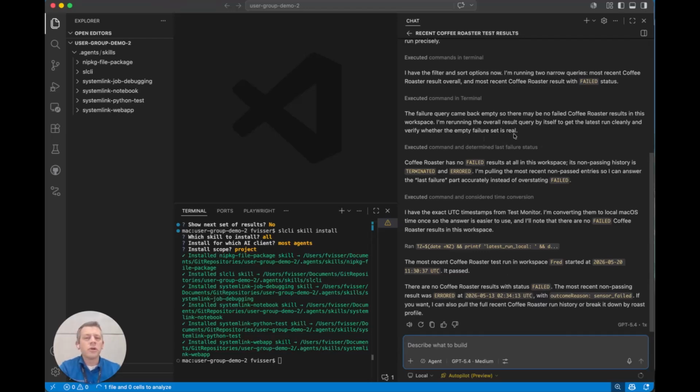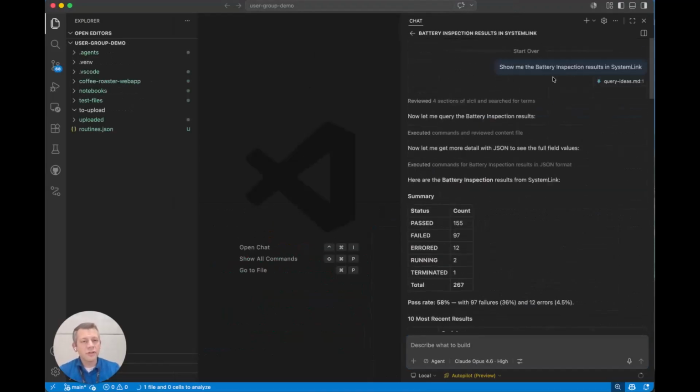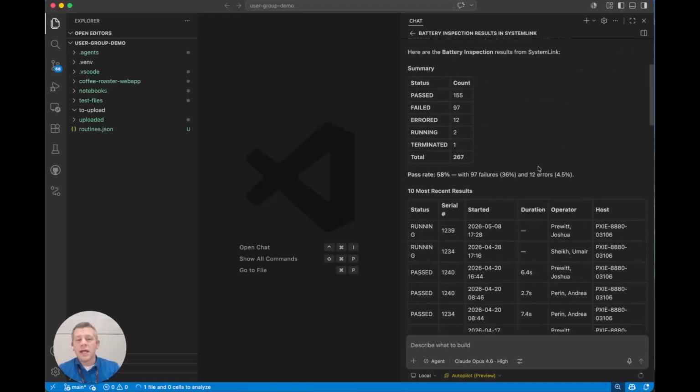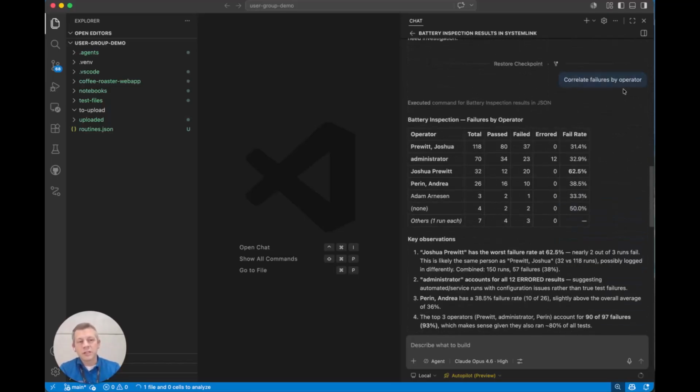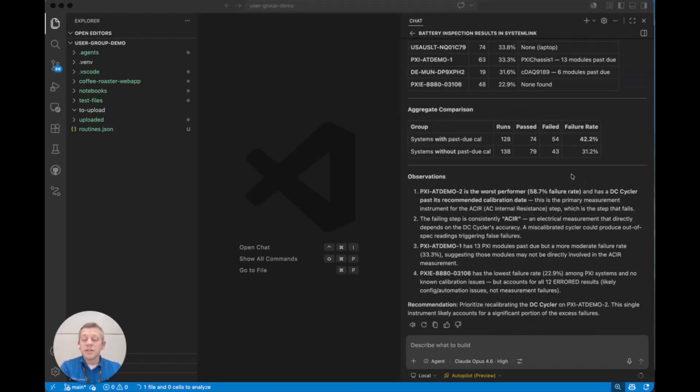When we ran this similar kind of thing at the live user group at NIConnect, I asked other similar questions of the data, like show me the battery inspection results in SystemLink, and received similar types of answers. We can get tables rendered, and we can ask for other kinds of analysis. This is an effective way of using a coding agent, like Claude Code, GitHub Copilot, and others, to reason about or ask questions of your SystemLink data using the SystemLink CLI.